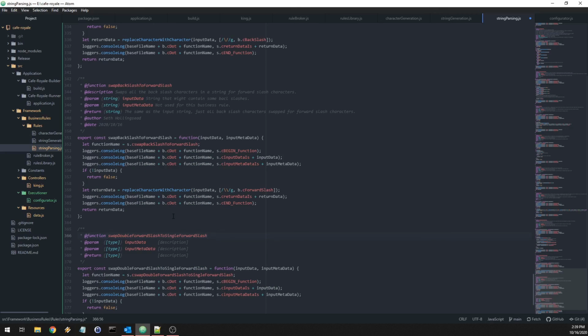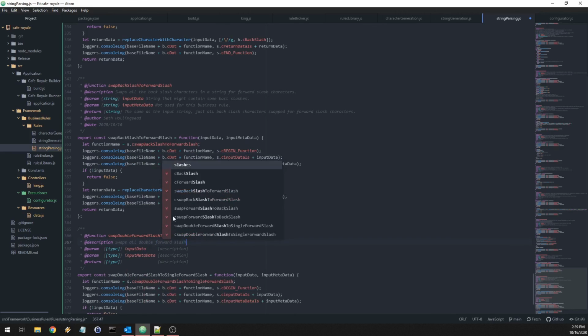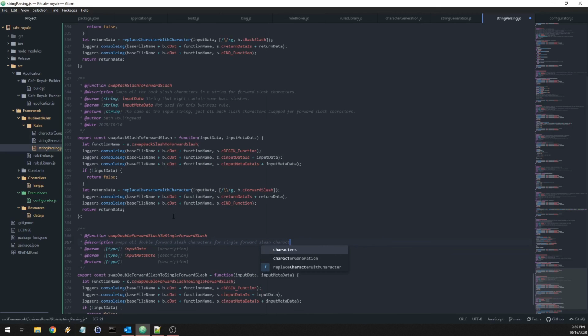Swap double forward slash to single forward slash, and description is double forward slash to single forward slash. So swaps all double forward slash characters for single forward slash characters.